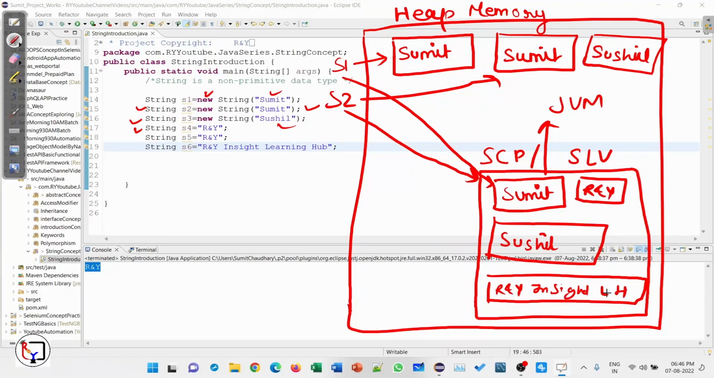Okay, S4 refers to this, and S5 also refers to this. S6 refers to this, and S3 refers to this. This is a difference between heap memory and stack memory.